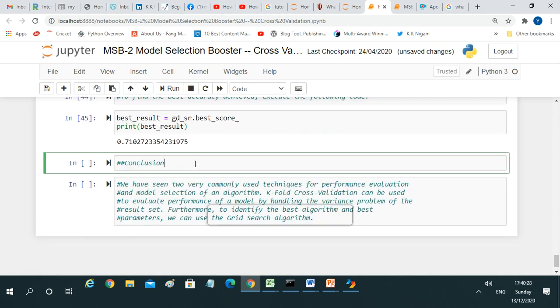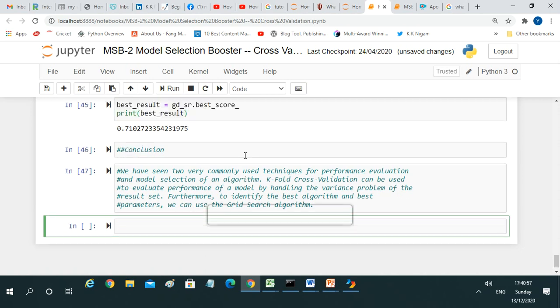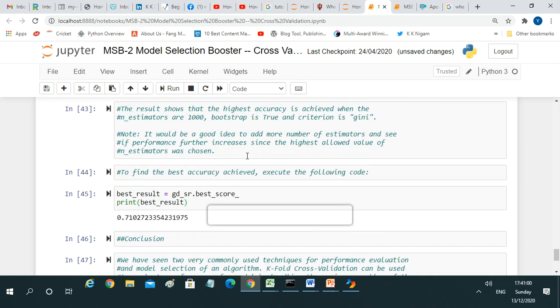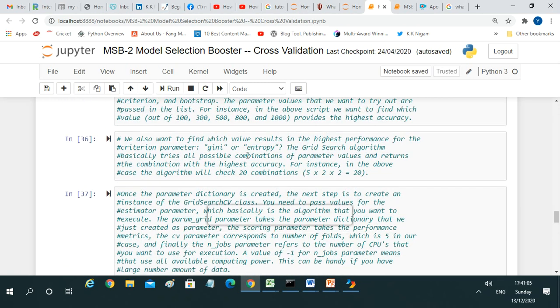The conclusion is that we have seen two very commonly used techniques for performance evaluation and model selection of an algorithm. K-fold cross-validation can be used to evaluate the performance of a model by handling the bias and variance problems of the result set. Furthermore, to identify the best algorithm and best parameters, we can use the grid search algorithm. So after going through all that, we can understand all this. This is the way we can do model selection and boosting using cross-validation. Thank you.